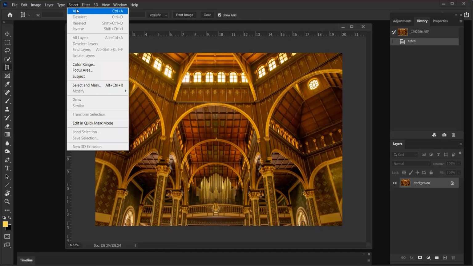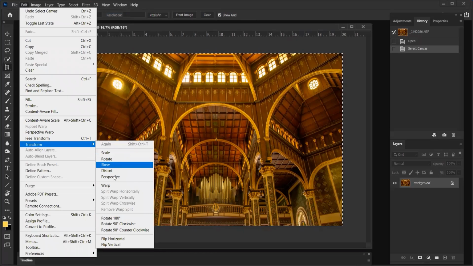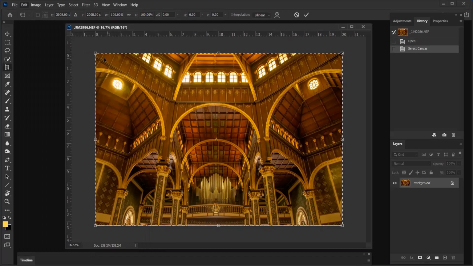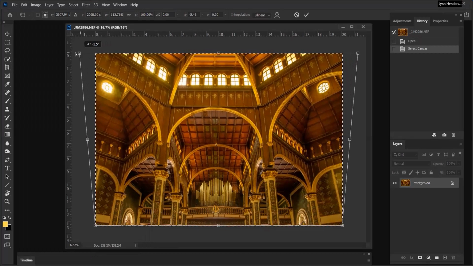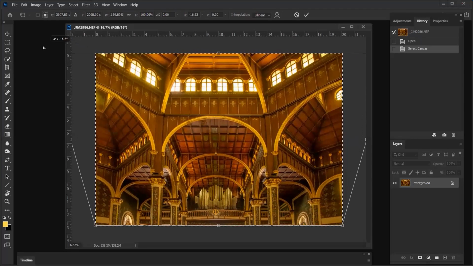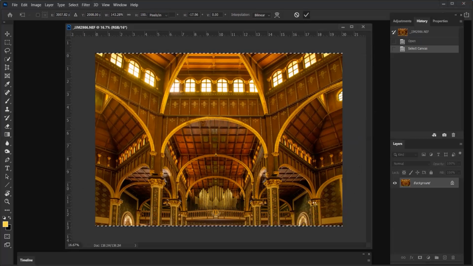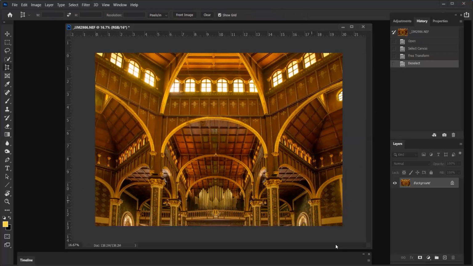So you select all, edit, transform. Let's try perspective. Move the upper left one to the right. And unfortunately, straightening it removes the window on the left and maybe the one on the right, but that's all right. We'll just go with this for a minute. Click the check mark to remove the dancing ants.